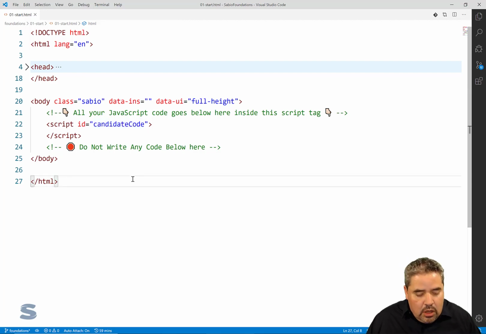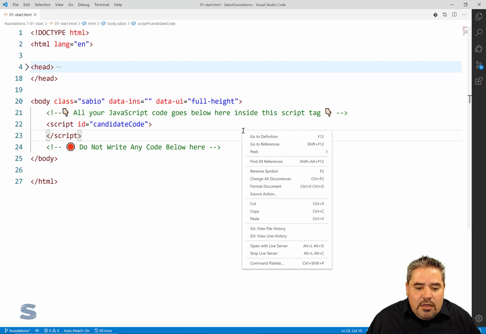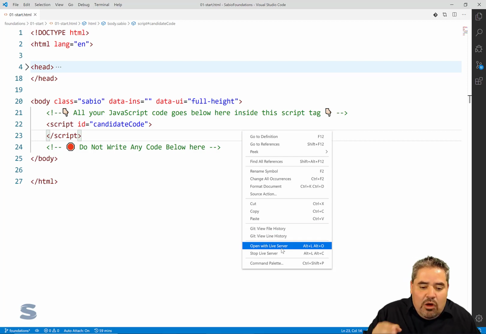Before I do that, I want to launch my web page here on a localhost server. So I'm going to launch it using a live server. I right click and I say open with live server. If you're missing the open with live server option here, it means that you did not properly install the live server extension. So make sure you go back to the previous video and review how that's done to make sure that you install the live server extension.